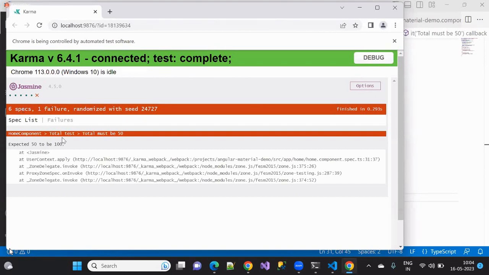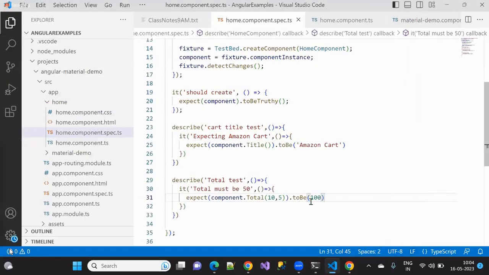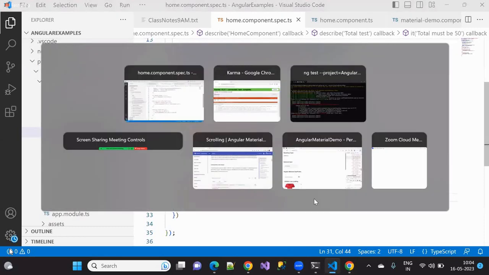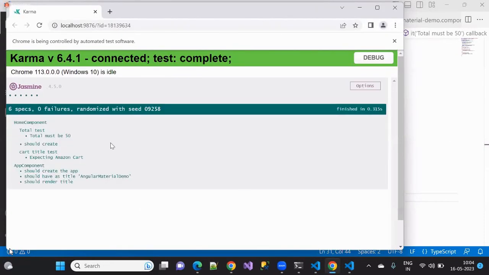Why is it a failure? The total must be 50. That means you have some issue in your logic, you missed something in your logic. That is where this test failed. So what you can do is go there, give the right value exactly here, and save it. Then come back here. Now you see all 6 specifications are working. So this is how unit testing works.